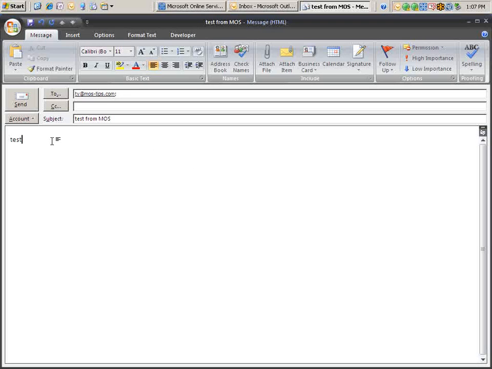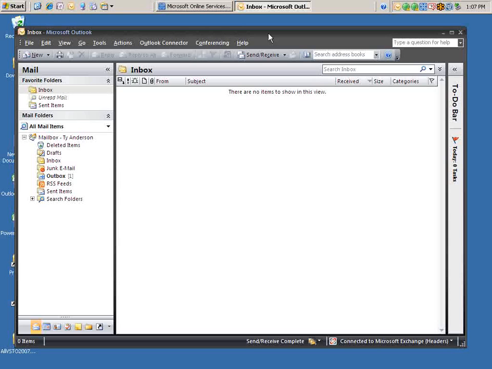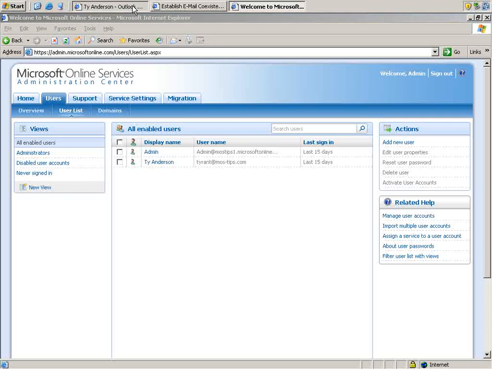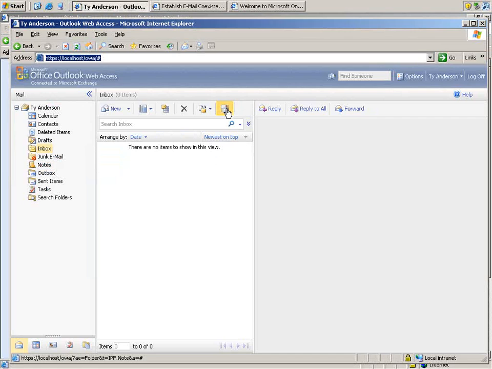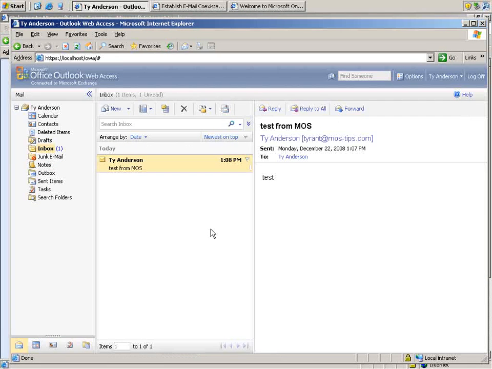So now I'll send an email. I'll wait for just a couple seconds, and I'll switch back over to where I have Outlook Web Access open, and you'll see that I'm able to receive email from here.